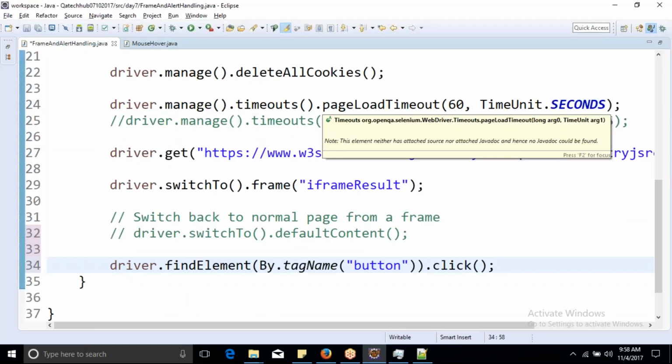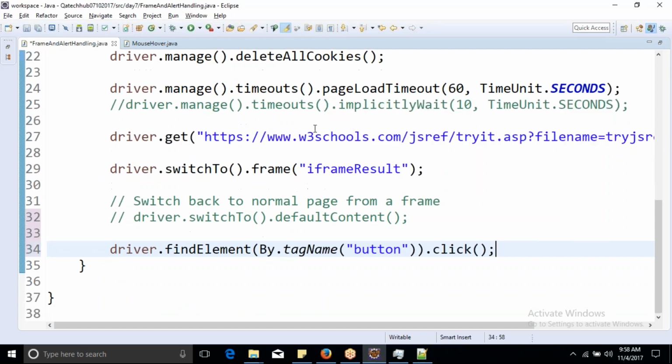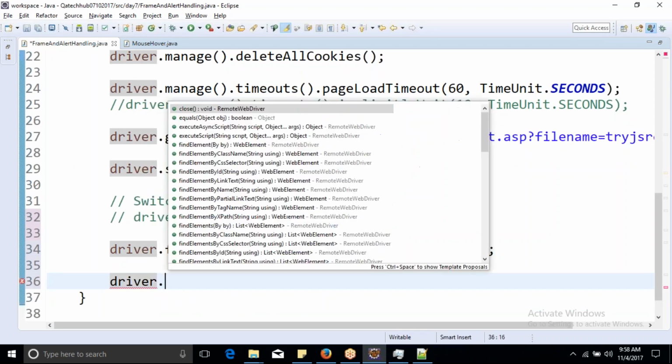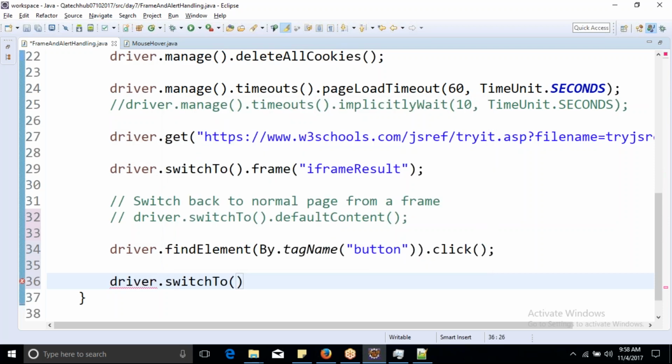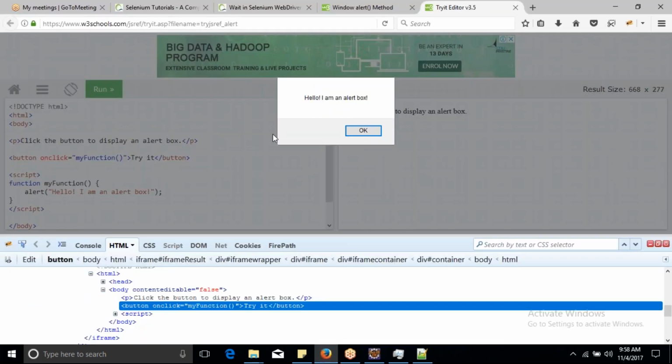Okay, next, once I click on this, an alert will appear. So here I'll write the code driver dot switch to dot alert. So here we will switch to the alert. Once we click on it, we switch to this alert.